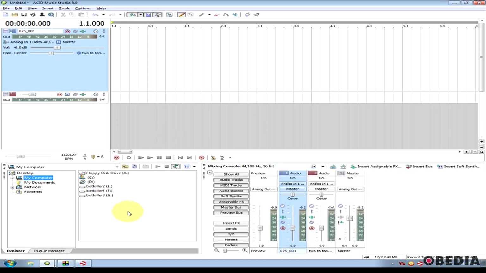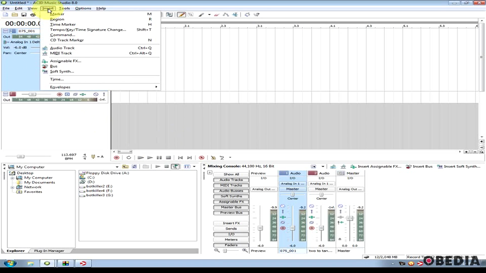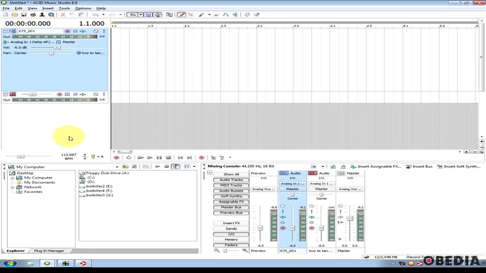So I have a project open, obviously. I've made a couple audio tracks right here. And I can do that just by clicking on Insert and going to Audio Track. And that'll add a new audio track into my project. And what I'm going to do is find a clip or a song to work with.